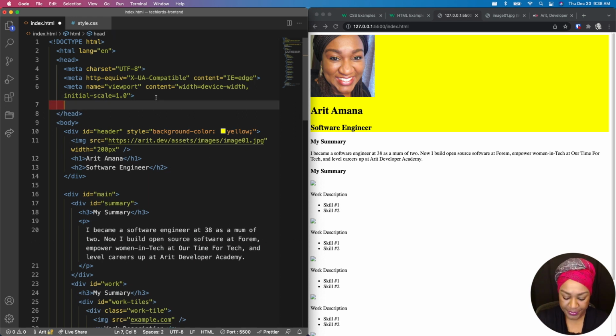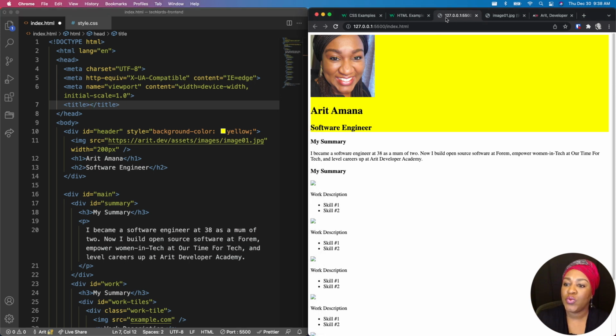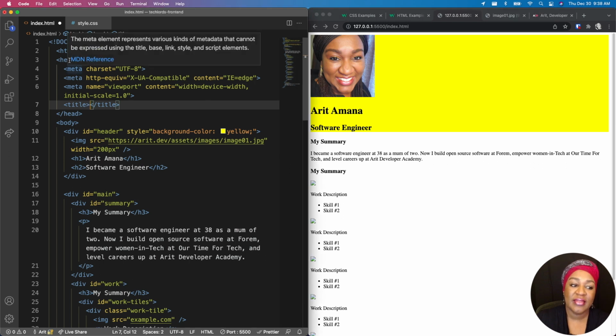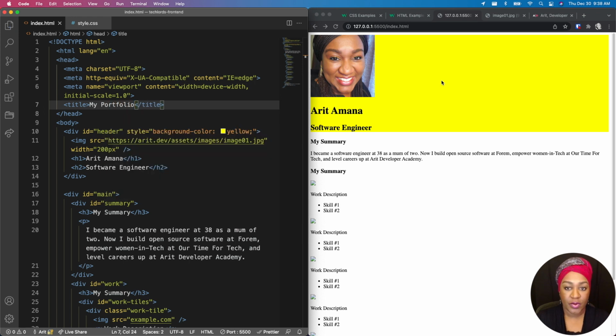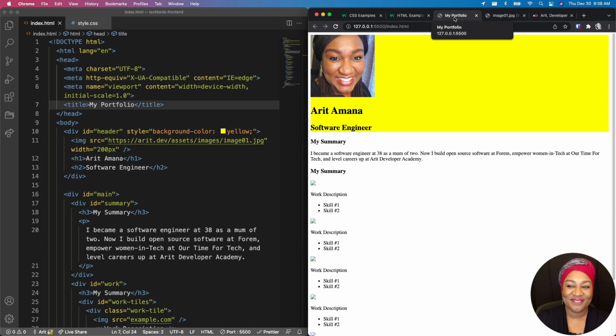Let's add a title tag to our head section. And the title is what appears in the tab over here. You see where it says 127.0.0.1? That is our browser tab. Whatever you put in the title in the head section will show up there. So let's call it my portfolio. Okay, and you see it changed from the IP of this website on my local network to the value of title in my head section.